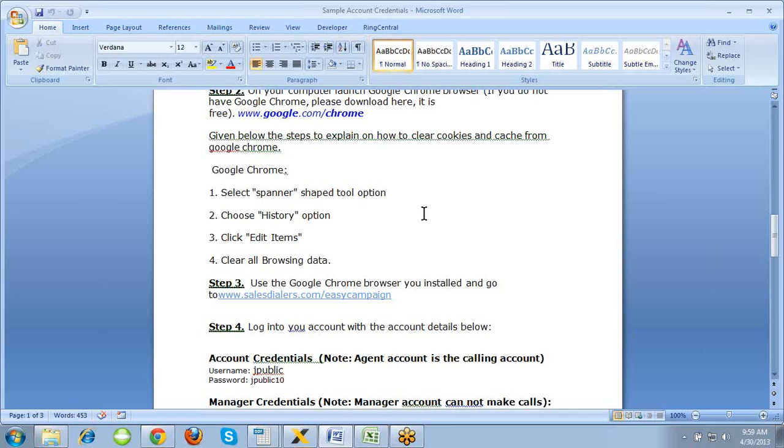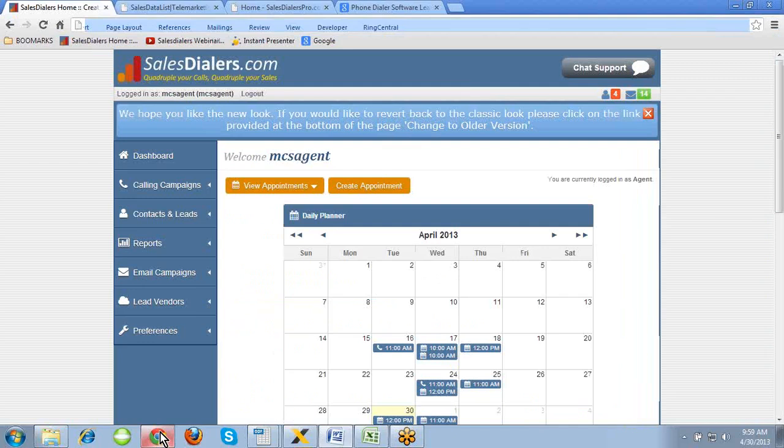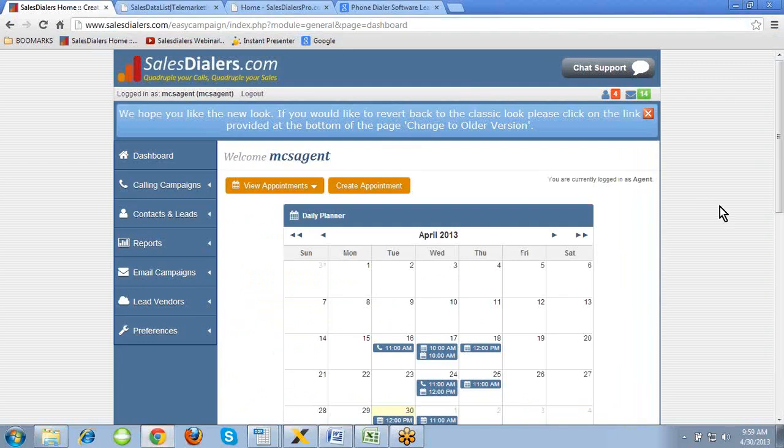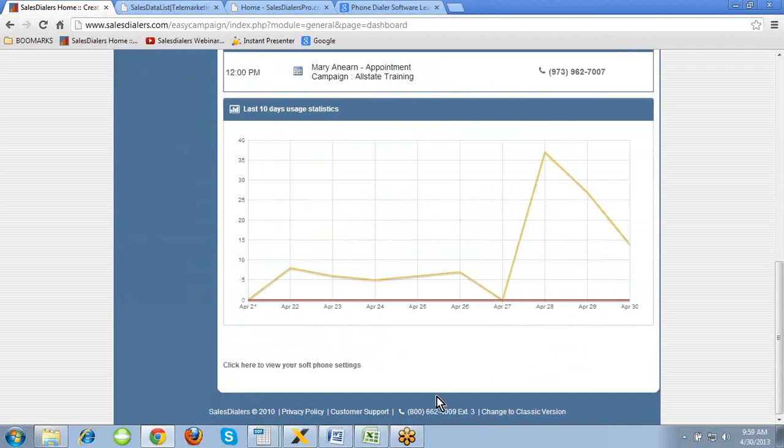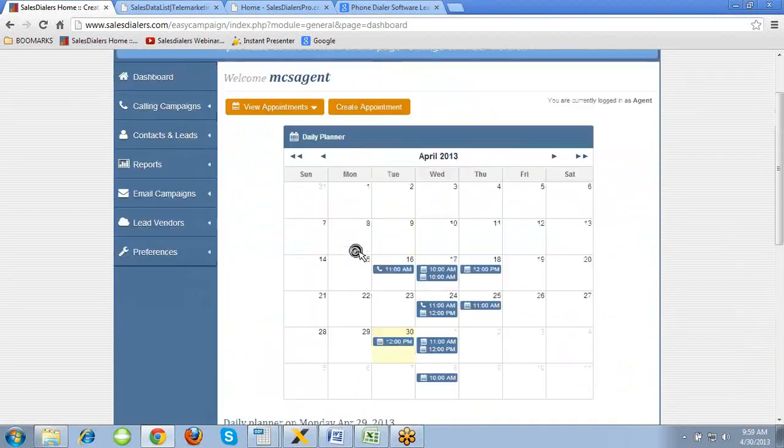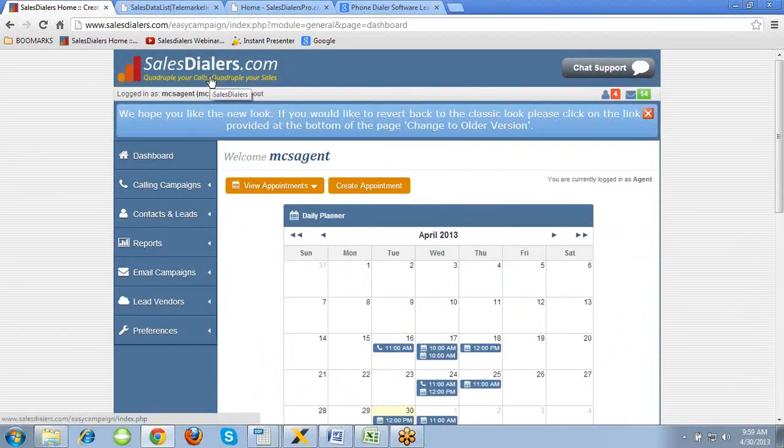So let's talk about our support options. We've covered the account credentials email. We have several different support options. Up here in the top right-hand corner, we have live chat support. We have telephone support at the bottom. You can see the toll-free number and extension 3. And we have a lot of information on our website, salesdialers.com. We'll review this at the end of the webinar.